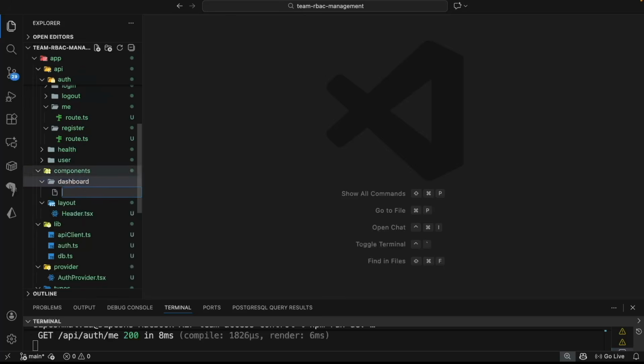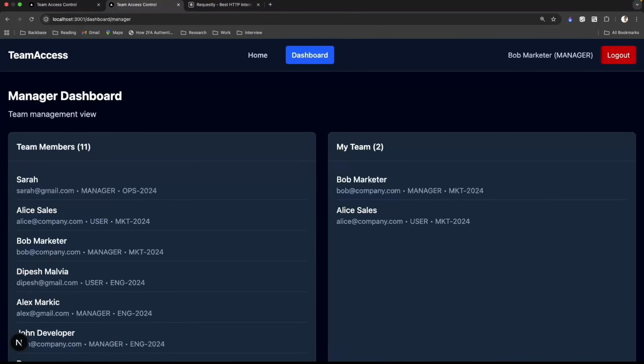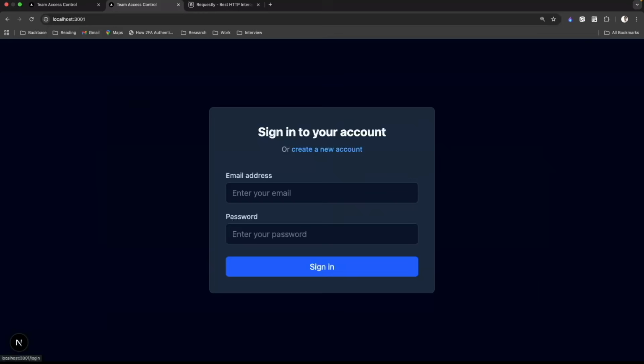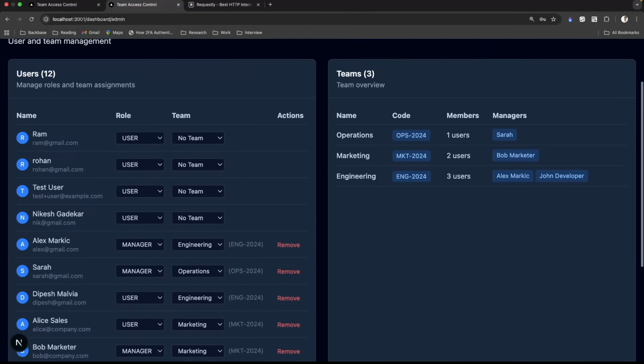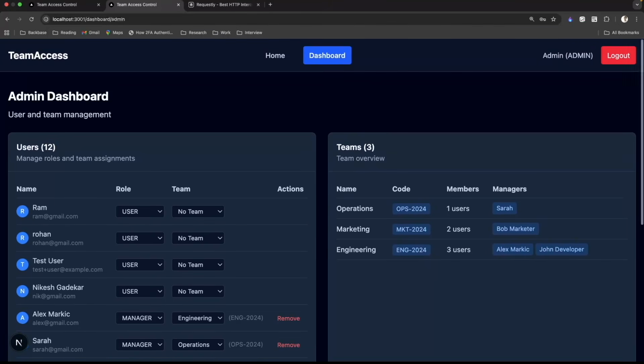and inside the dashboard I'm going to create the admin dashboard. So I will have admin-dashboard.tsx. First let's work on the admin dashboard. If I log out, go to the login, and log in as admin@company.com, password 123, then this is how the admin dashboard looks, and this is what we need to build now. So let's go and build it.